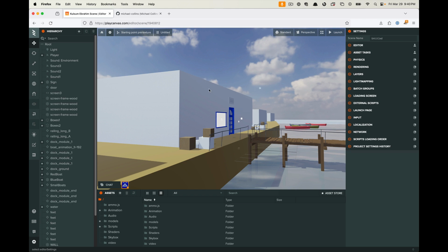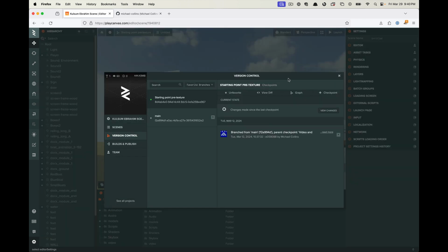Okay, so let's take a look at how we can host a PlayCanvas 3D scene on a GitHub Pages website. So here we are in the PlayCanvas editor. And so I'm going to go up to the top where I have my version control area for my scene. And on the left, you'll see builds and publish.